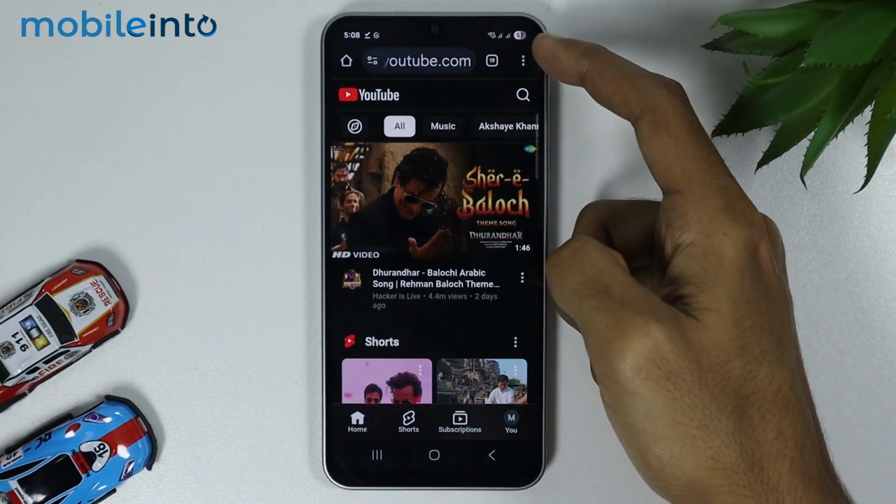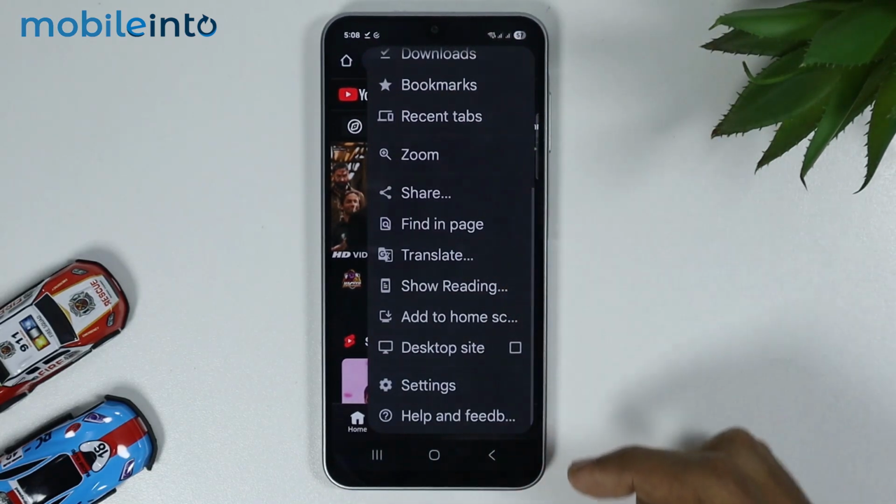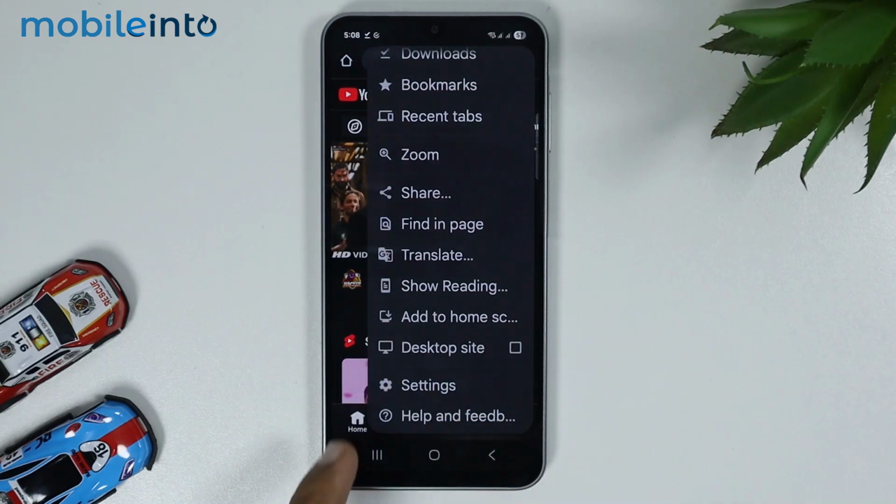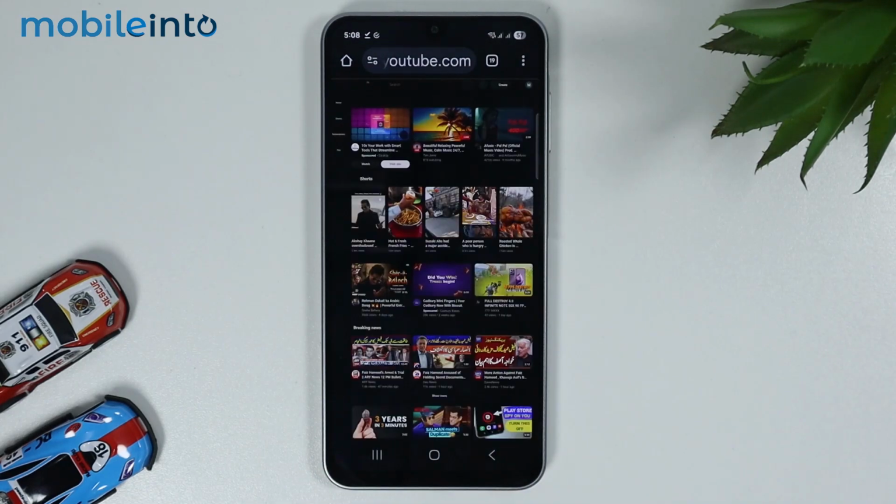tap on the three dots of your web browser. And from here, you will find the option of desktop site. Now just enable desktop site. And after you do that, you will open the desktop version of YouTube on your Samsung phone.